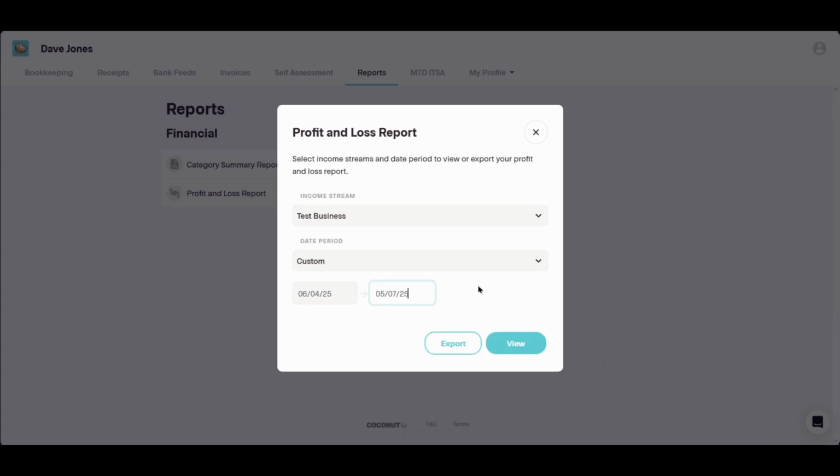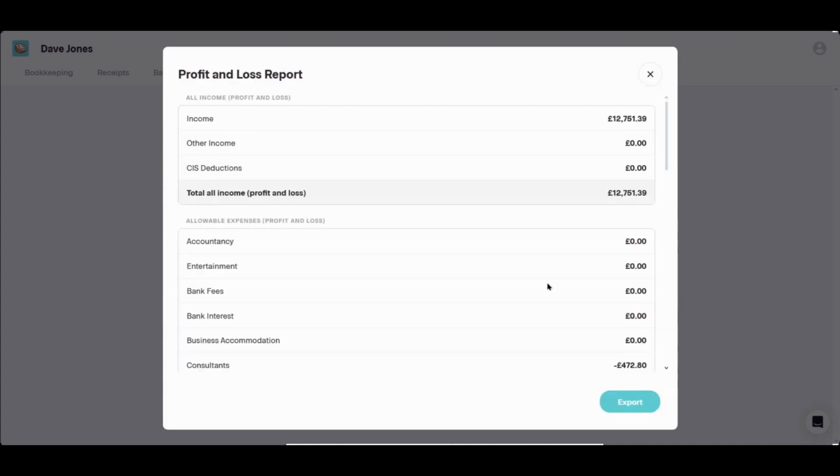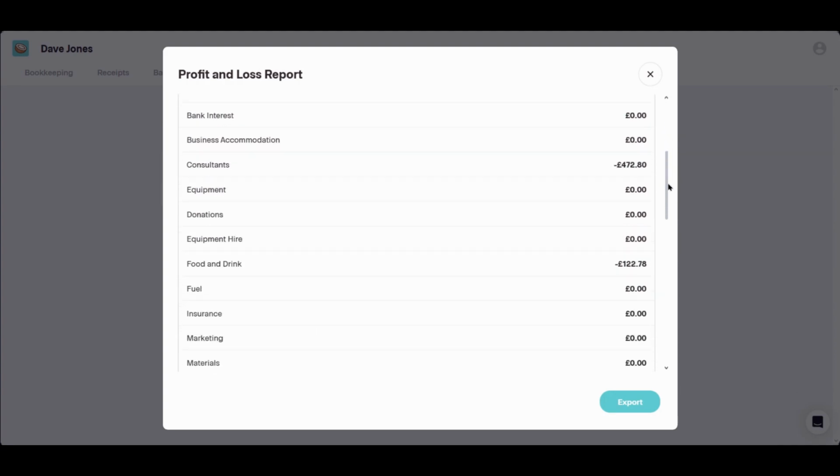And I'm going to date range it for the first MTD quarter, which will be the 6th of April 26 through to the 5th of July 2026. And then view. And you can see it's whittled it down to 3 and a handful of expenses. So those are the numbers I'm expecting to submit.